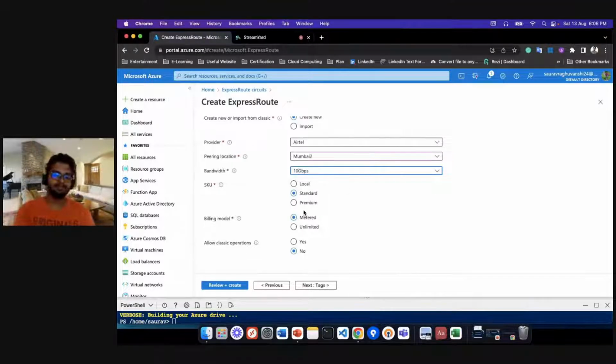Let's say we are going to use standard. In the billing model, you can either choose metered billing or unlimited. In ExpressRoute, you are not charged for the traffic coming inside your Azure cloud, but you will be charged for what is going outside from Azure to your local or on-prem system. So either you can use metered charging, or you can use unlimited, and unlimited is going to cost more compared to metered. Go ahead and click on review and create.